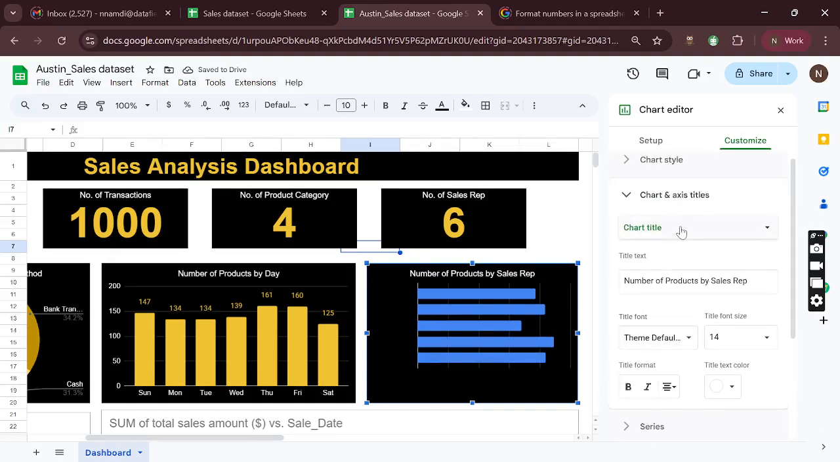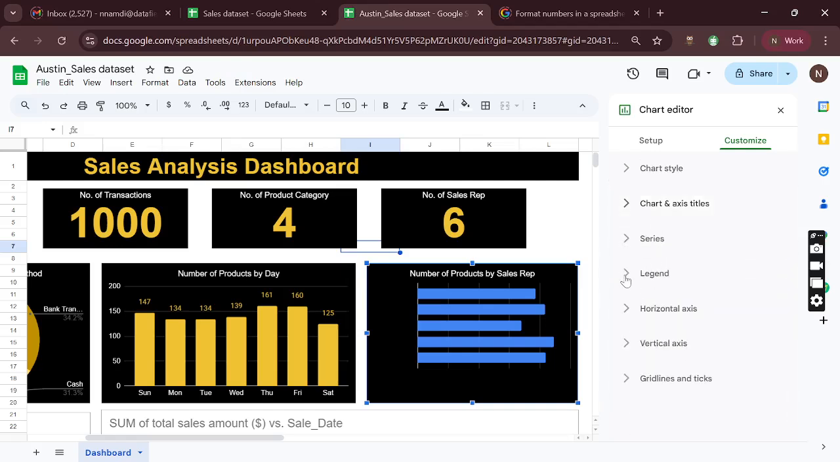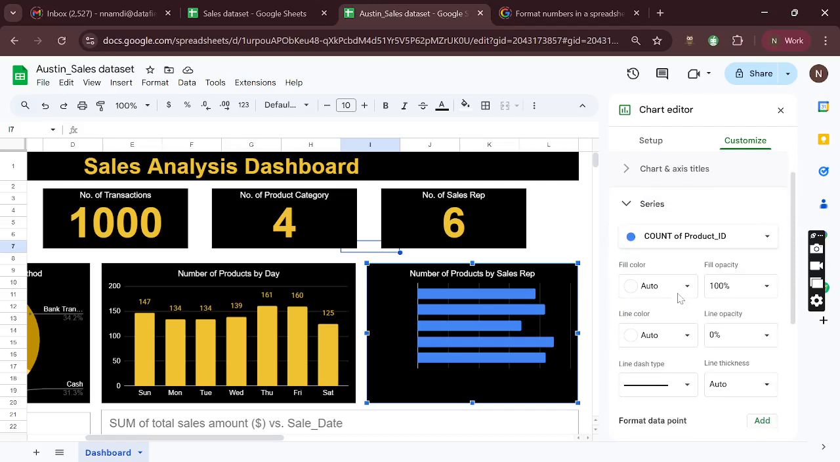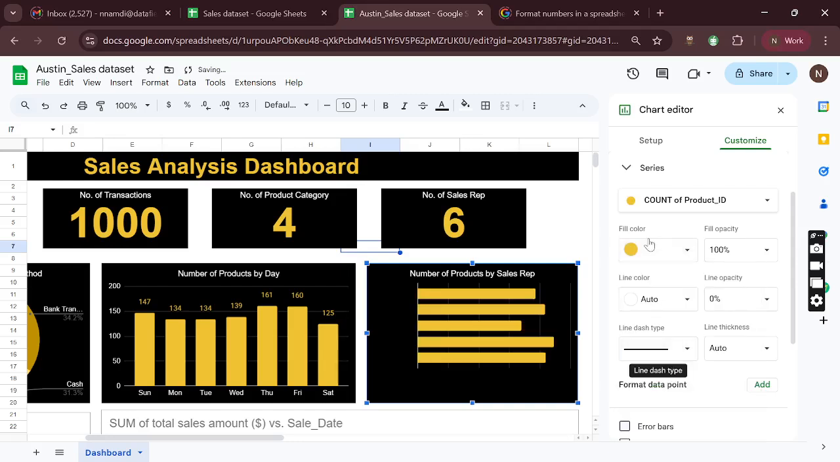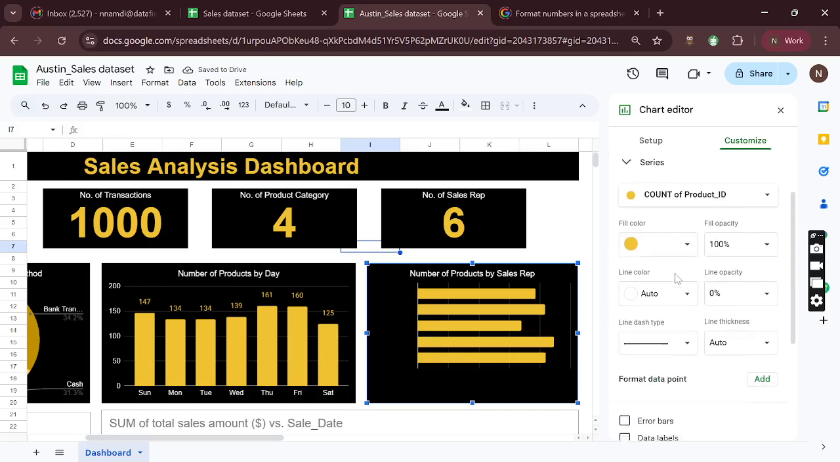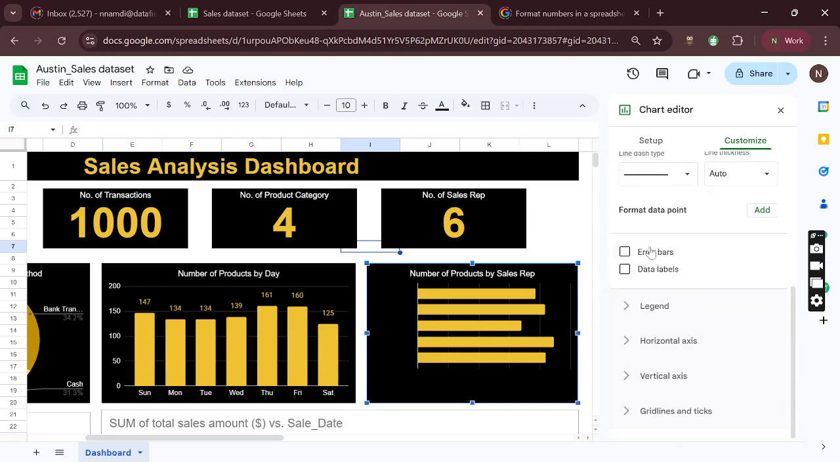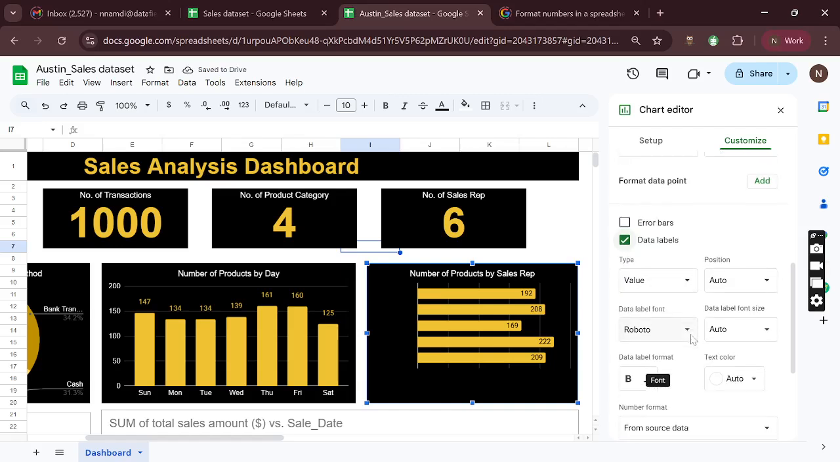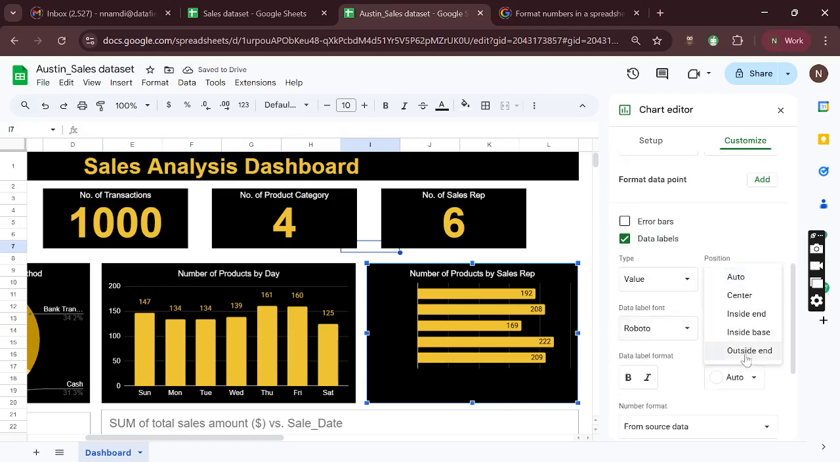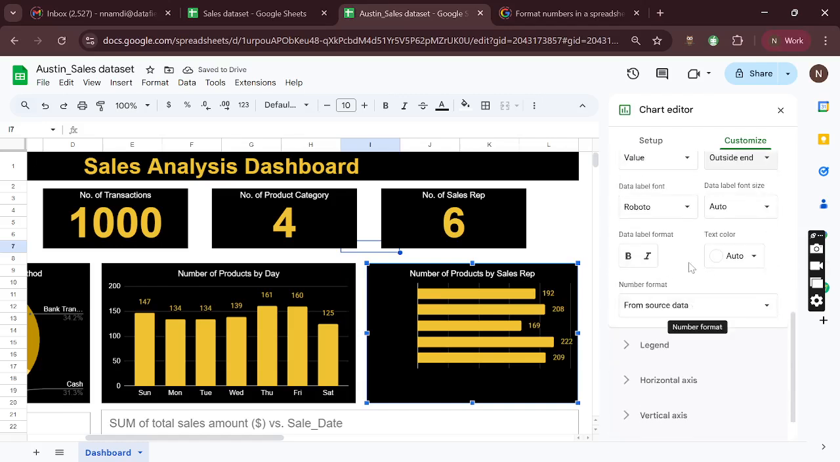Okay, I need to turn off the titles. But before we turn the titles off, let's first do this. For this one, the fill color should be, I think we're using this color, right? Yes, that's it. And then, all right, data labels on. Yes, we want the data labels on, and we want the position to also be outside end, which is fantastic.